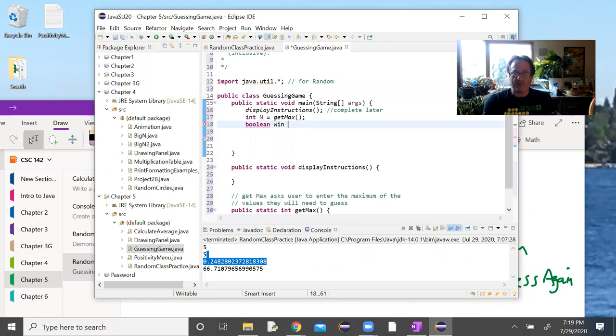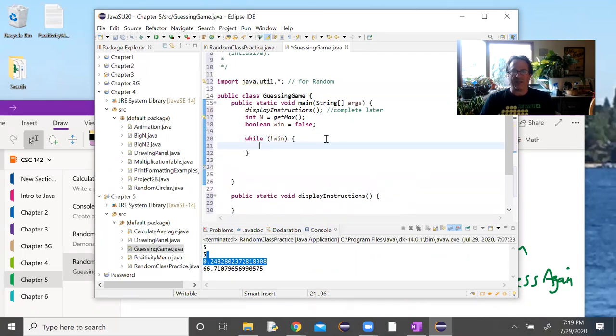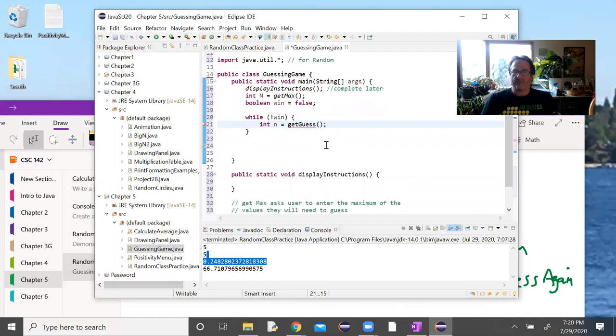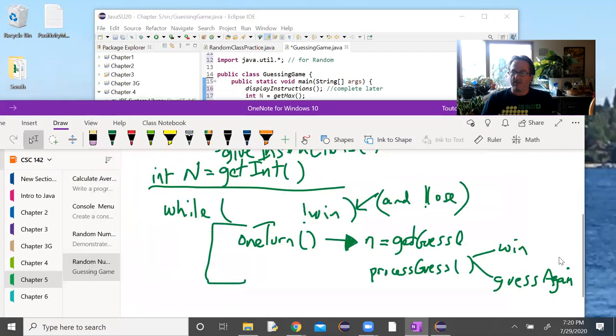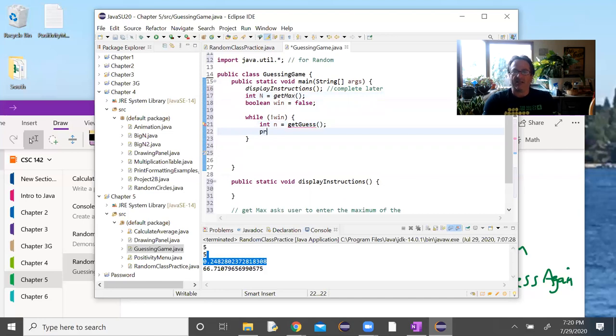If I'm gonna have my while loop depend on this Boolean win, well, in the beginning, we haven't won. So win is false. And that allows me to prime the loop: while I have not won. Well, winning is not true. So now we need to get the guess from the user, and that involves an integer n, little n, equals get guess. Notice I'm not using a separate method for this, I'm just gonna do it here in main. While they have not won, integer n equals get guess, and then let's process that guess.